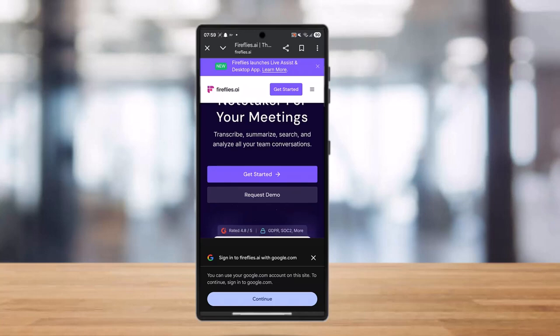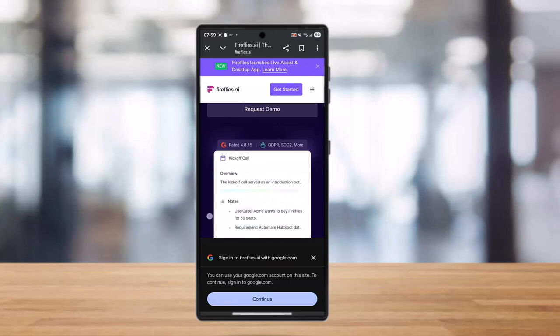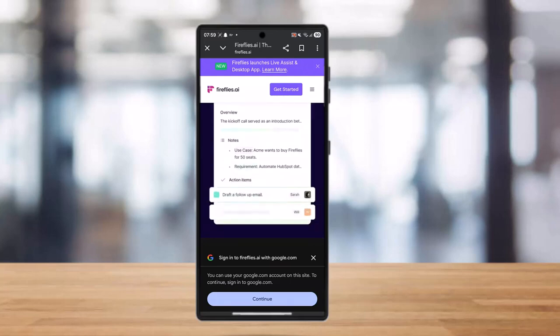Now, after the integration is completed, you can then select a summary template in the notebook to generate an instant overview, key points, and action items for the transcript.